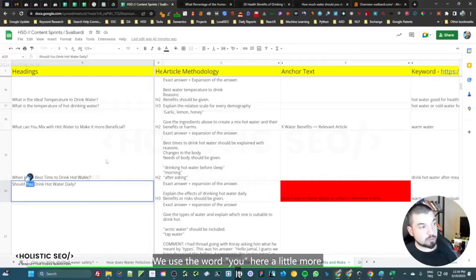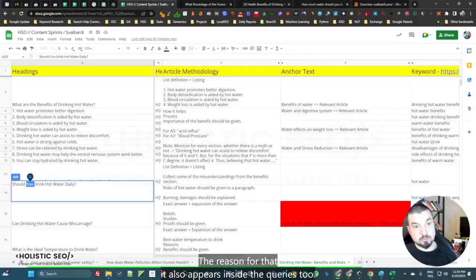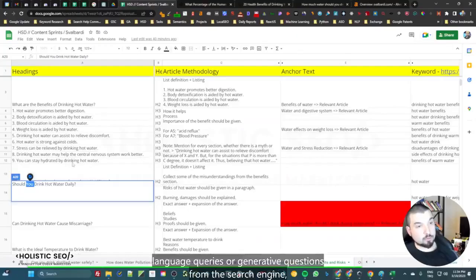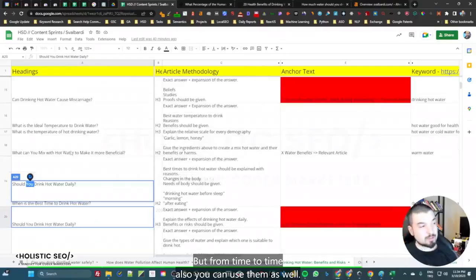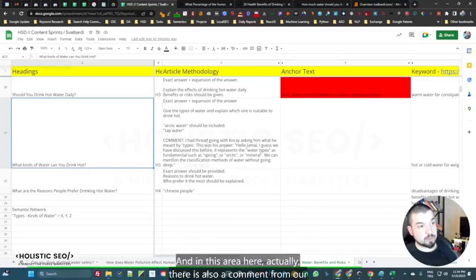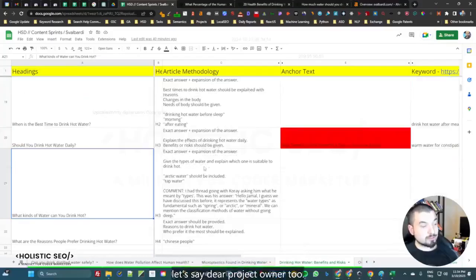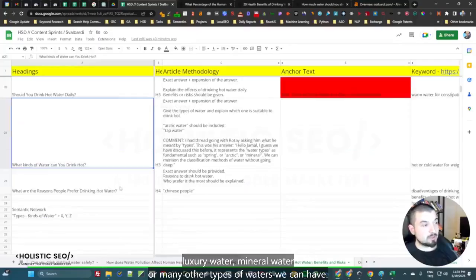We use the word you here a little more, as it also appears directly in the 9th benefit in this area. The reason for that is that it also appears inside the queries. If you see some daily life language queries or the generated questions from the search engine, decrease the amount, but from time to time you can use them as well. And what kinds of water can you drink hot? In this area there is also a comment from our, let's say, dear project owner. And in this part, we talk about tap water, distilled water, Arctic water, luxury water, mineral water, or many other types of waters we can have.